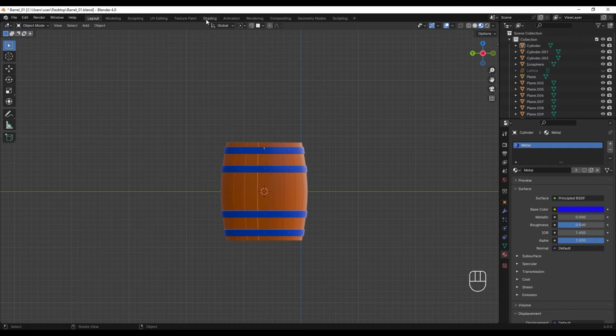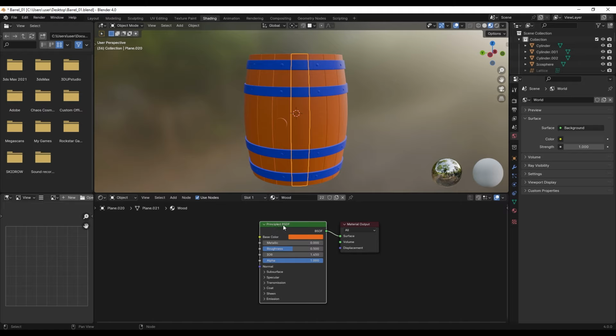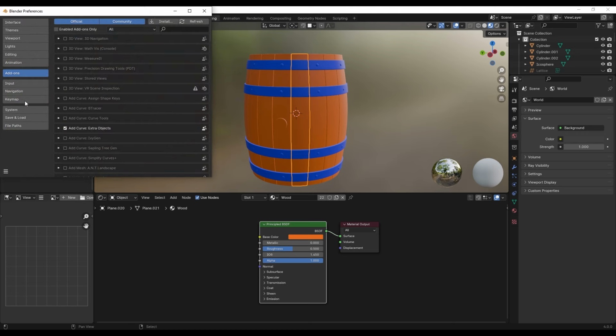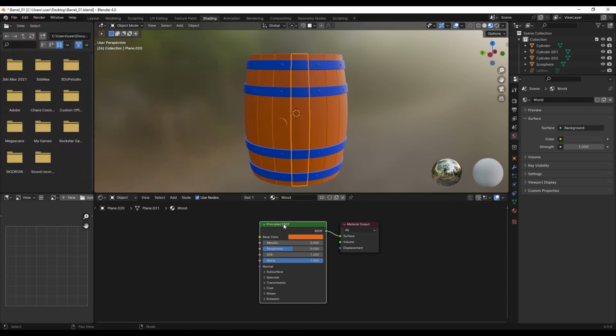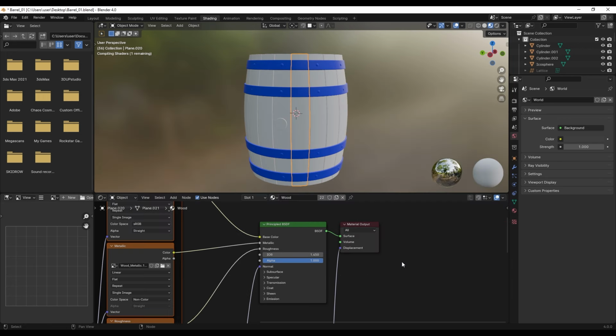Right now, go to shading and I'm gonna select this panel. Select this principled BSDF. You need to turn on your node wrangler. So go to Edit, Preferences, to your add-ons and here search for node wrangler and check this. And then select this node, principled BSDF, and hit Ctrl Shift T and go to the folder. And here you need to select the wood 1001 because this is for the first tile. So I'm gonna select the wood from 1001 and import. There we go.